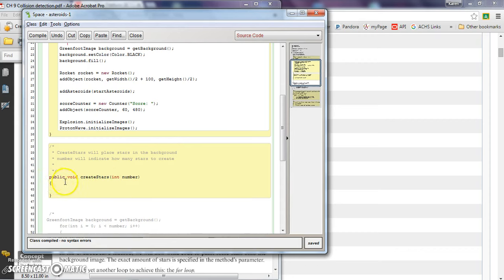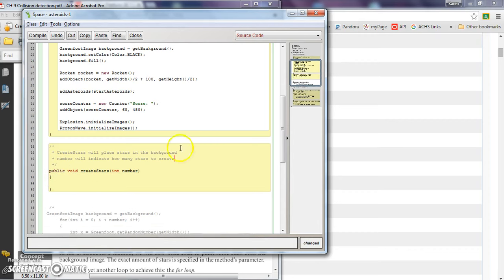It should be public void createStars. It has an integer parameter named number, and then the rest of the method is going to be empty for right now. You should also write a comment for that method. So createStars will place stars in the background. And you should also have a comment for what this parameter does. So number will indicate how many stars to create. That's the beginning of our createStars method.